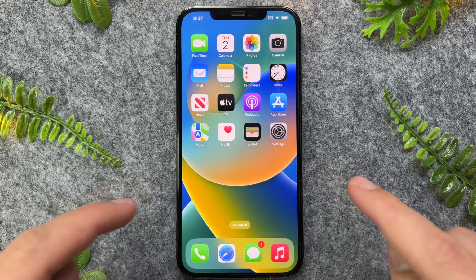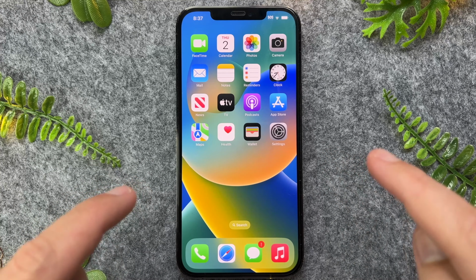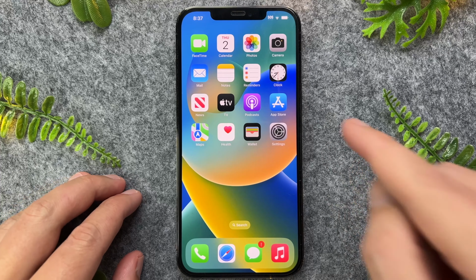In this quick video, I'm going to show you how you can screen record on your iPhone 13 device. So let's just dive straight into the video.